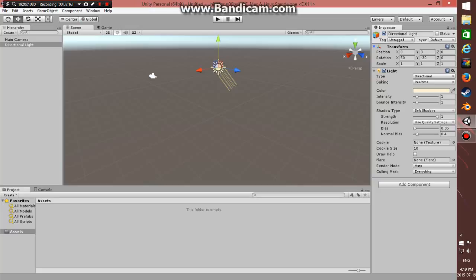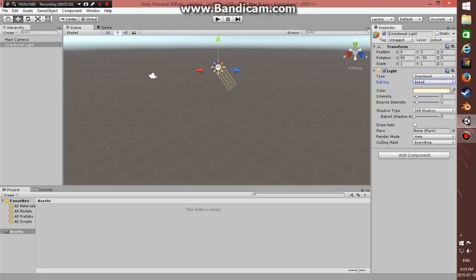Every object in the scene must have a transform. That holds its position, rotation, and scale. And then you have the light component, since it's a light, and you can choose from spot, directional, point, and all that. All I'm going to do is set the baking to baked for now. That's all you need to do. And yeah, we're not going to change anything else there.